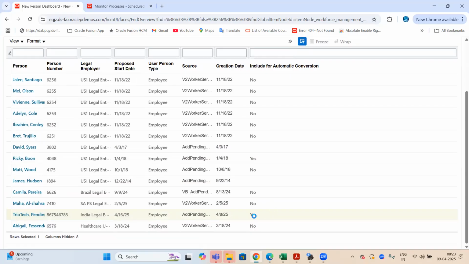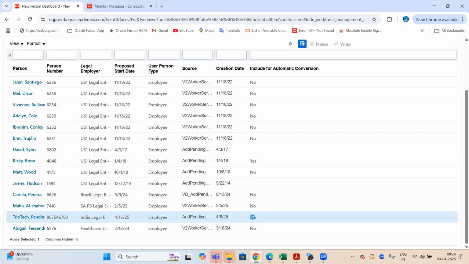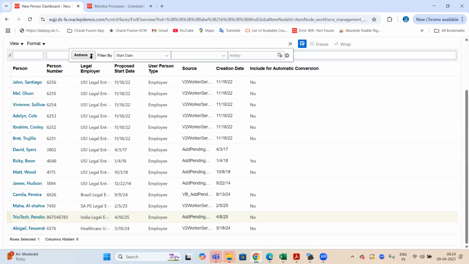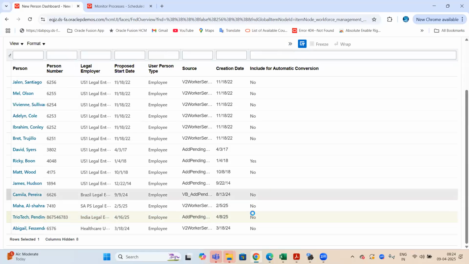See, yes will become no. Now, if I run the process, my Shankar will not convert to employee team. You disable that. So as a HR admin, after hiring the pending worker also, you can come here, you can include him, exclude him from auto conversion. Again, I want to put it back. Include for auto conversion. Yes.